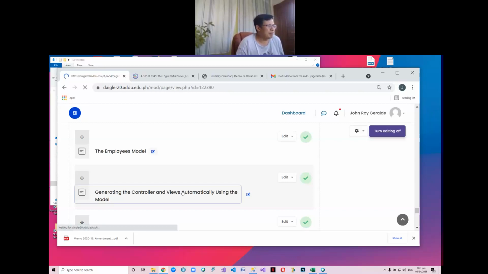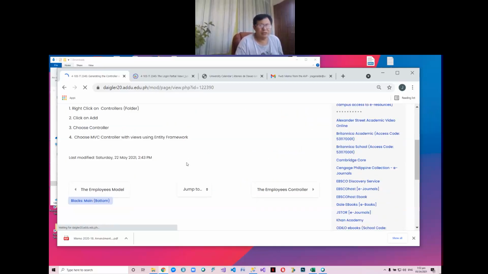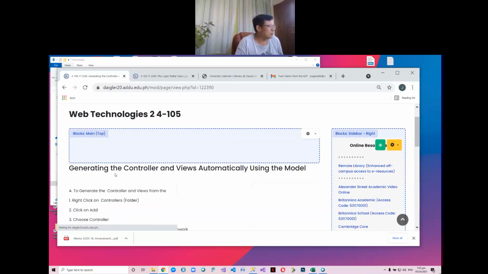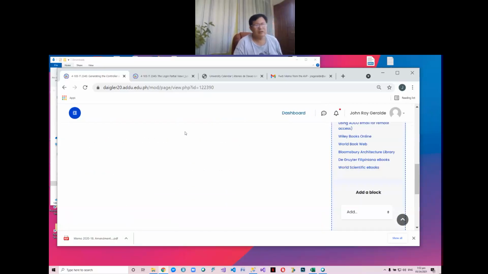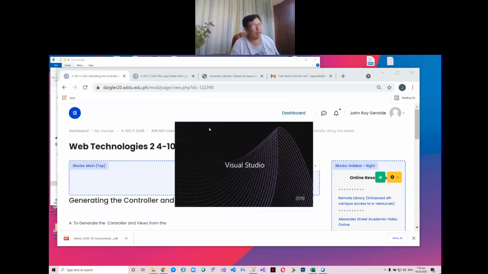Here's the specific steps, no? You don't create the views one by one yourself, no? That's a long process. What you do is you right click on the controllers folder, click add, choose controller, and choose MVC with using entity framework, no? Do you follow? Okay. So for example, let's create one more model.